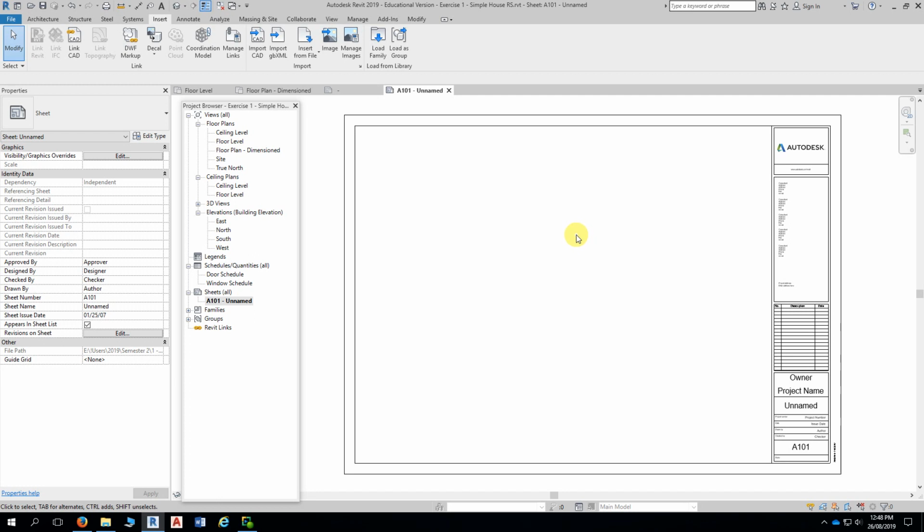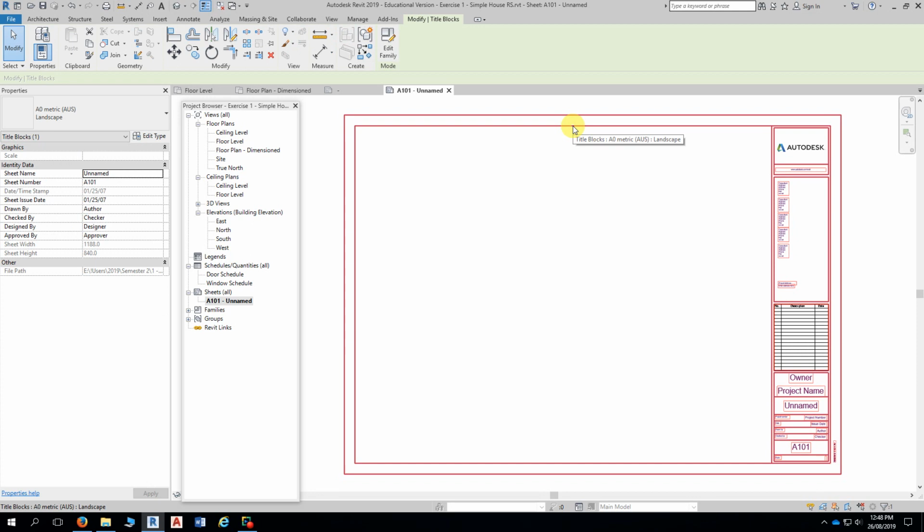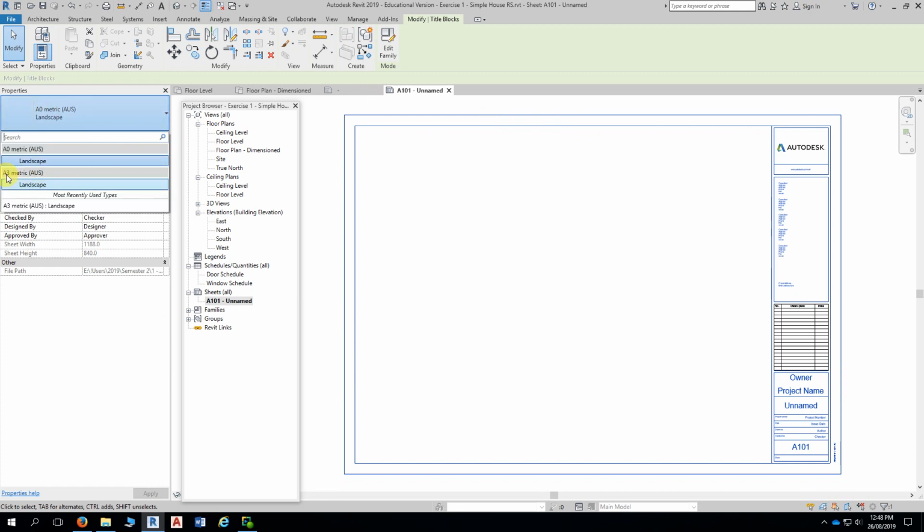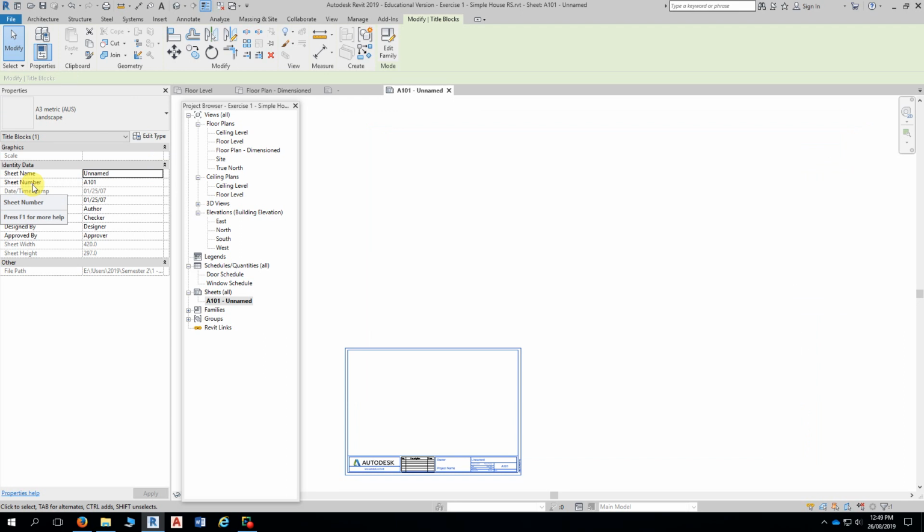And now there's a few ways of doing this, but probably the quickest way of changing the A0 to an A3 is to actually select the A0, and in the type selector, see it's A0 metric, in the type selector we've now got the A3 metric. See this one here? So if we actually select landscape now for the A3 metric, it swaps the A0 to the A3. Okay.